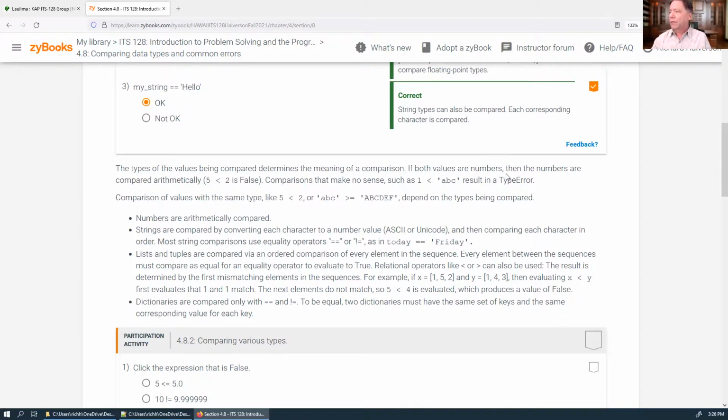All right, so this is going to be a type error because this doesn't make sense. If you're comparing an integer with a string, it doesn't make sense. All right. Numbers are arithmetically compared. Strings are compared by converting each character to the number ASCII value and then comparing each character in order.